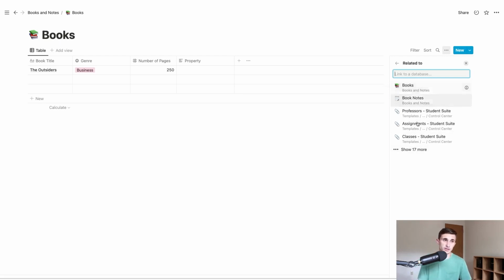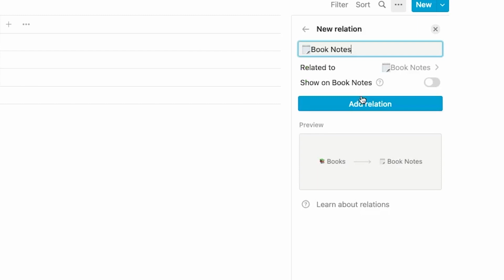What it's going to do from here is it's going to show you all of the other databases that you have created thus far. So if you want to see more, you can hit the show 17 more button, and that will actually show you all of your other databases. But what you're going to want to do is find the database that you want to connect, right? So we have that business notes note that we created over in our book notes database, and I want to connect that to The Outsiders because this is a business genre, right? So let's just select book notes.